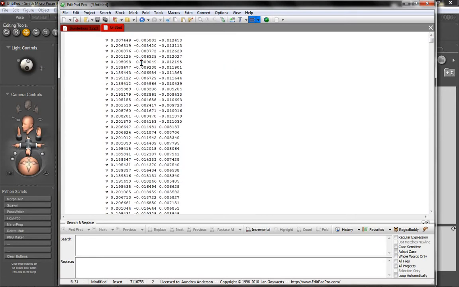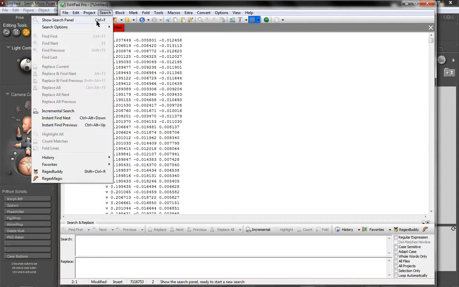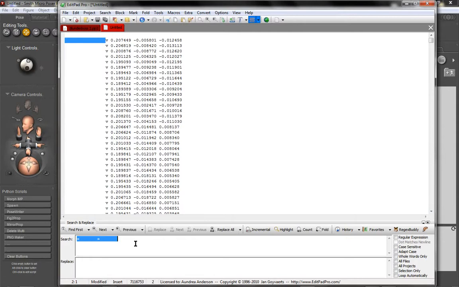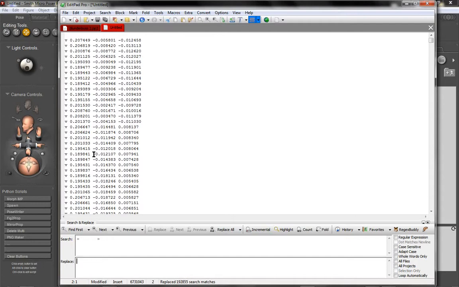Now that we have our geometry code in this file, we want to clean it up just a little bit. First of all, you can see that it's indented. So what we're going to do is select that space. We're going to go to Search, Show Search Panel, and this is going to put that space in your search. In your Replace receptacle, we're going to put nothing. And then we're going to hit Replace All. What that's going to do is, as you can see, move it all the way to the left.